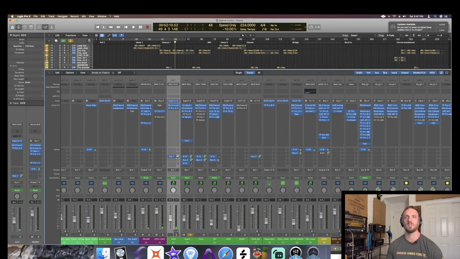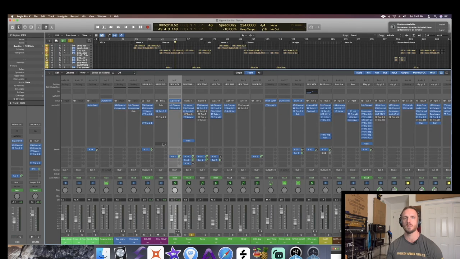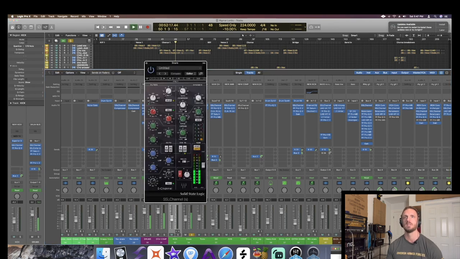Also very important, I'm sending a whole bunch into bus two, which is here. Bus two is my parallel drum compressor. We'll get to that after we go through the channels. Let's check out the snare.